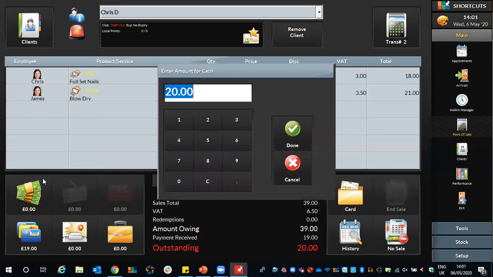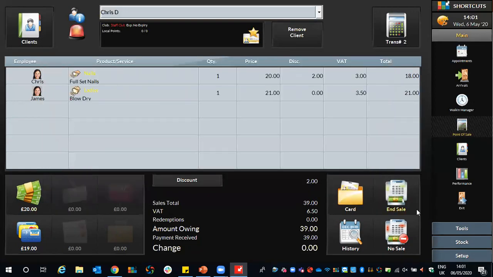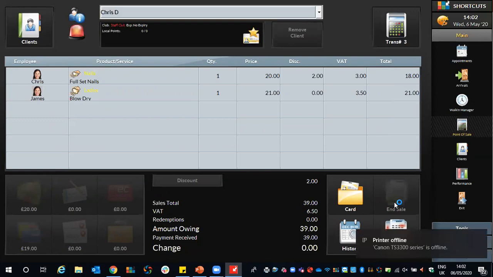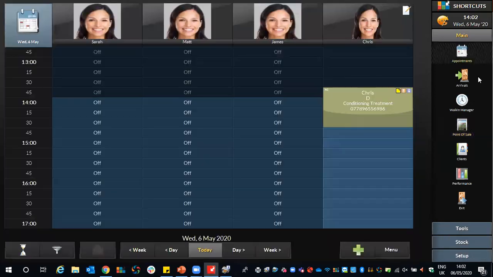Simply click the cash button, and again, type in how much cash they've given you, because it will work out the change for you. It will then prompt you to rebook this client. Clicking the rebooking button will take you directly to the appointment book where you can rebook the appointment. For the purposes of this webinar, I'm just going to click the Done button. Now, all importantly, what we do now is we click the End Sale button. If your setup is that way, it will then print out a receipt and you can then hand that to the client. Now I've switched the printer off here so we don't keep printing loads of receipts out. So we can now see we have checked out our client and they've gone to a checked out color.